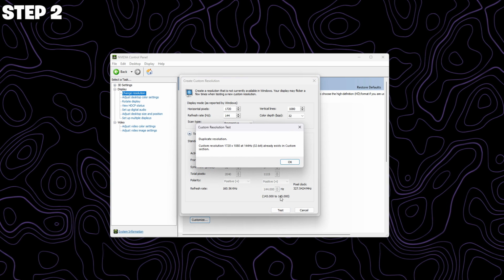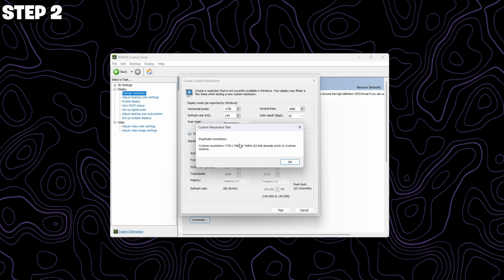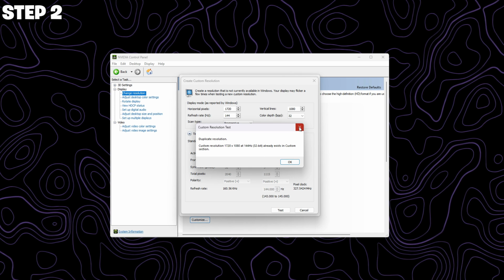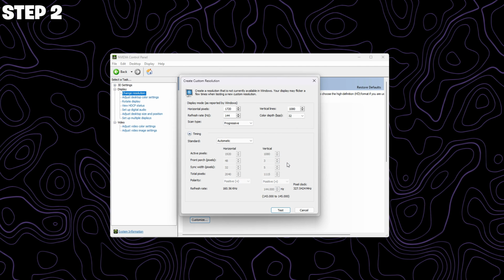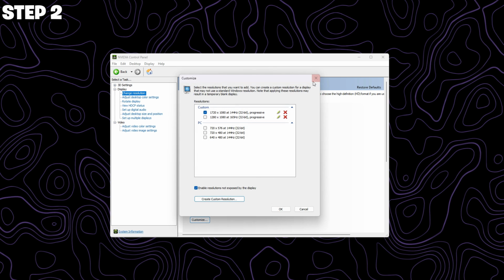Click on test, and once you click on test, your screen should go black. But for me, it shows something like this because I already have this custom resolution on, so my screen didn't go black. But for you guys, it might go black. Then make sure you click apply. So I'm just going to exit out of this.